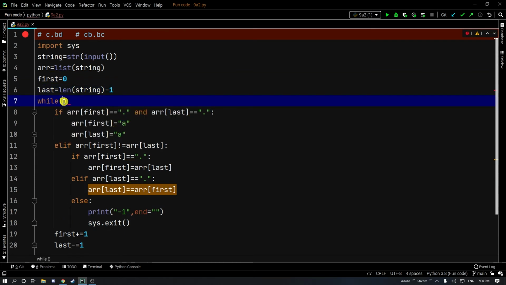The condition for this while loop, in this case when the string length is 4, we can see that first is incremented to a dot and last is decremented to the second last element. So it will run this loop as long as left is less than right. I mean first is less than last.